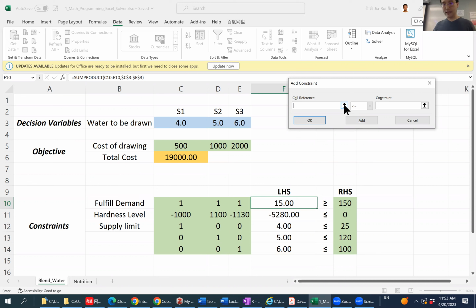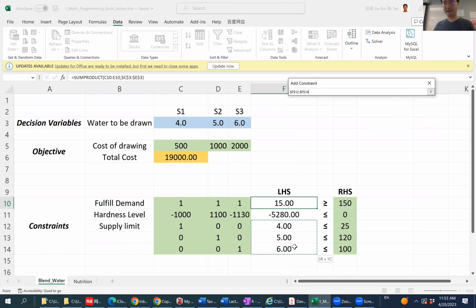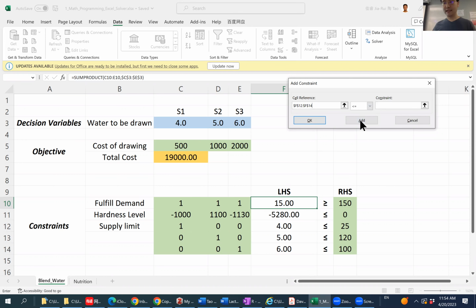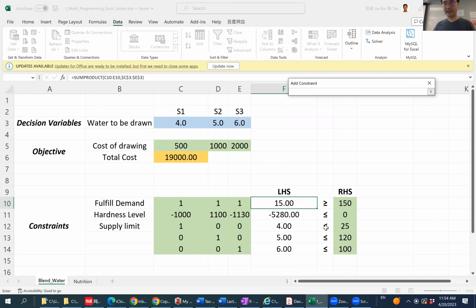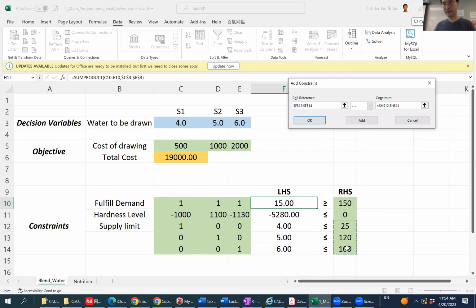What's helpful is that if we have the same relationship or operator direction, we can easily select a range of cells. So we don't have to do this one cell by one cell. To select a range, simply click the select button. See that for all the supply limits, the relationship is represented by a smaller than or equal to sign, so we can conveniently incorporate all these 3 constraints by selecting the left-hand side cells as well as the right-hand side cells altogether. So we can incorporate 3 different constraints in one step. Then after that, click OK.